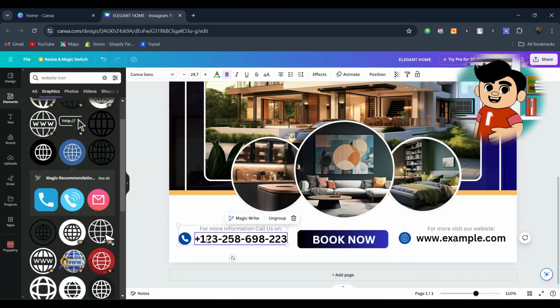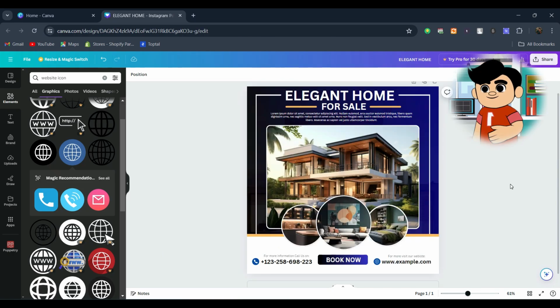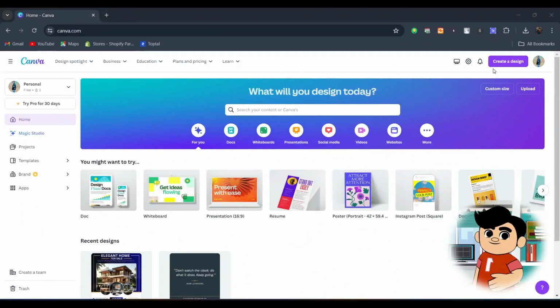After completing all the settings, our post is ready. As you can see, it looks great. How does it look to you? Please leave feedback in the comments section. This is our final result. Let's see a second example.